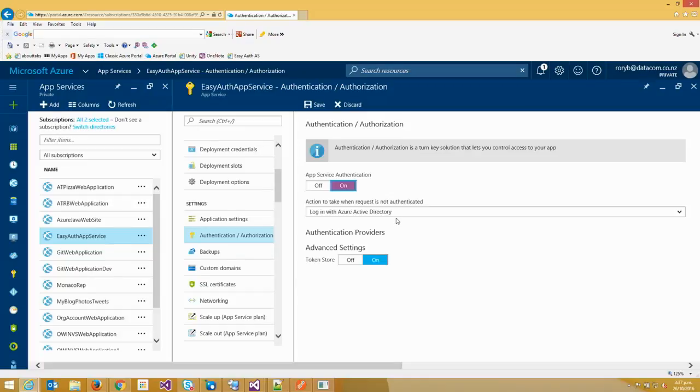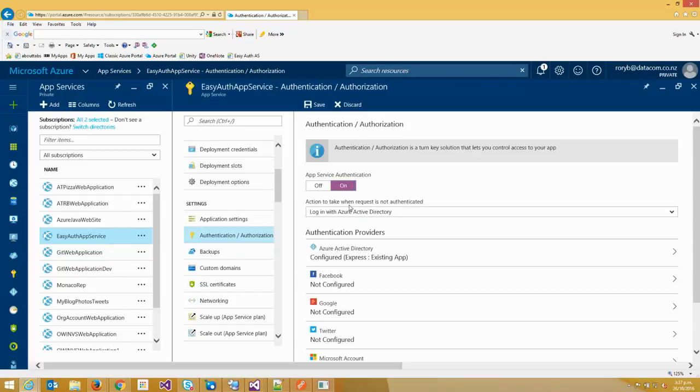All right, so you can see I've set this up already. If there's no authentication, log on with Azure. I configured it with the Express setting. The Express setting goes and makes an application for me in Azure AD. Much the same as Visual Studio. You don't have to do anything. Now I click Save. Okay, so it's saving my settings.